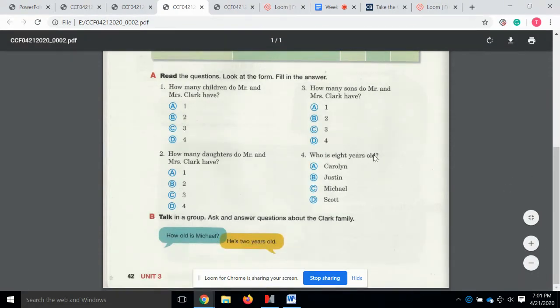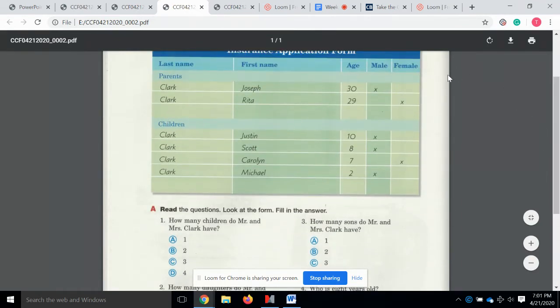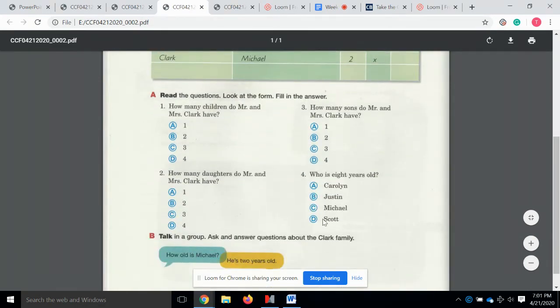And who is 8 years old? Who is 8 years old? So let's look at the age, and we come down to 8, and that is Scott. Scott is 8 years old, and that is also D.